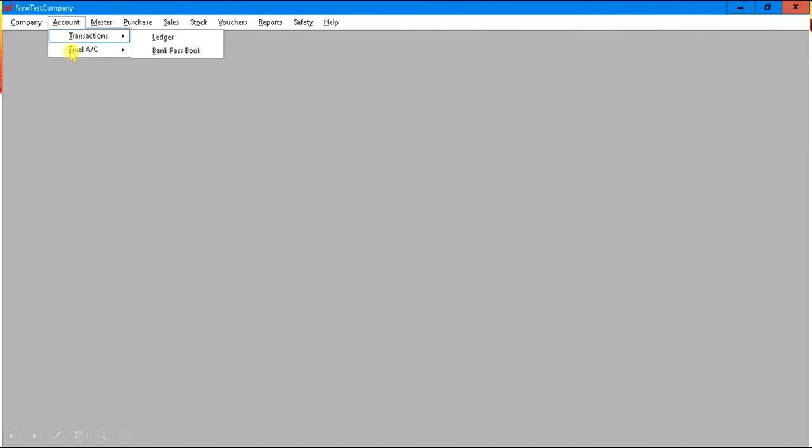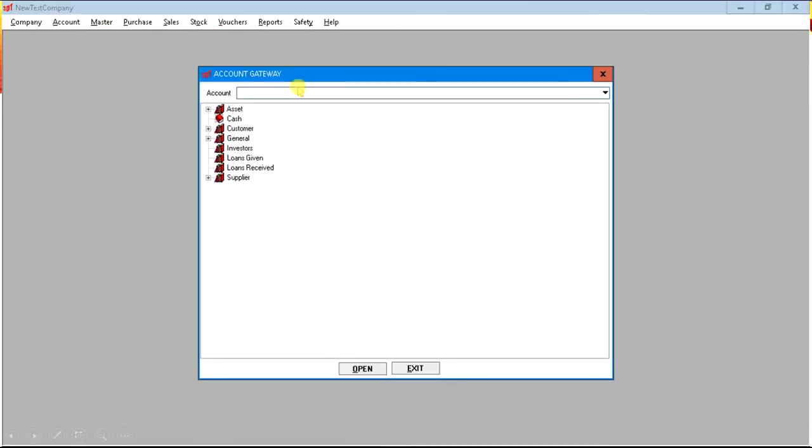In accounts, we have transactions and final account. All the transactions carried out against the accounts could be seen in these two options. For bank, we need to use this bank passbook, and for other accounts, we need to use the ledger option. So when we select the ledger option, we'll be taken to the account gateway. You need to select the account name here from the drop down, or drill down through this tree view and then select the open button.